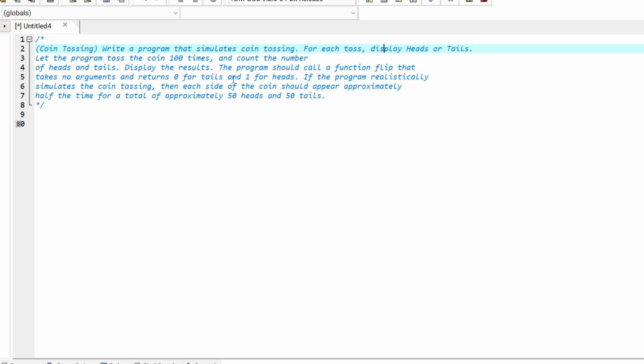Display the results. The program should call a function flip that takes no arguments and returns 0 for tails and 1 for heads. If the program realistically simulates the coin tossing, then each side of the coin should appear approximately half the time, for a total of approximately 50 heads and 50 tails. Go on and solve this problem and come back to this video for the solution.